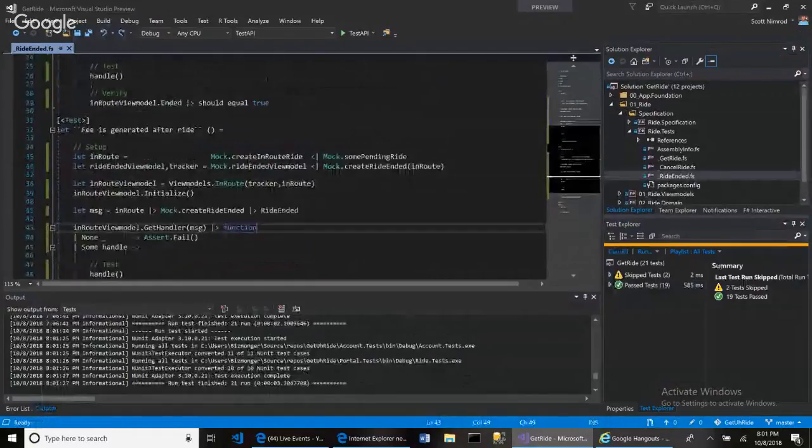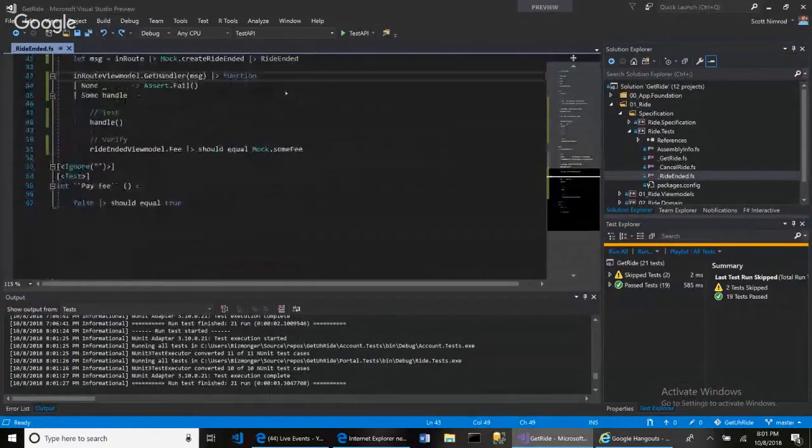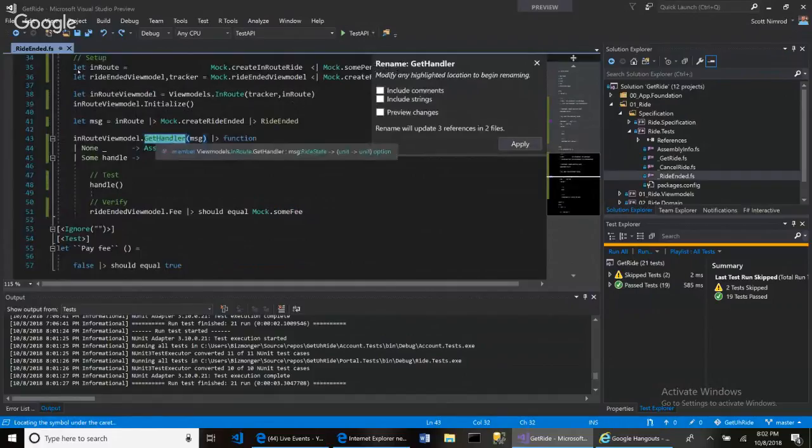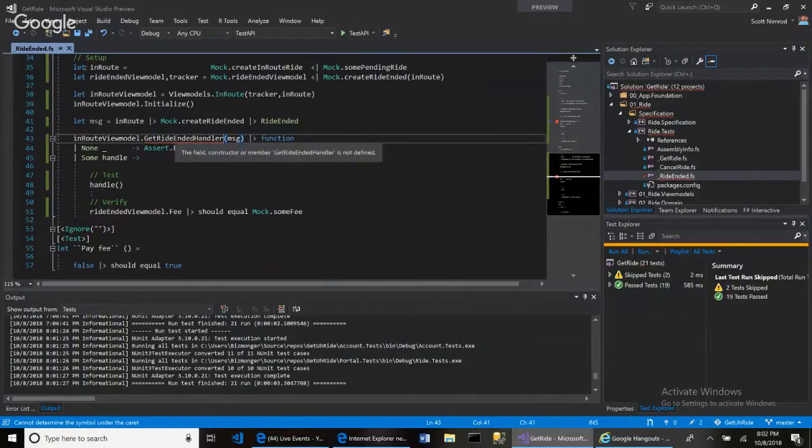Now what? Well, now at the end of a ride, we verified that when a ride ends, there should be some fee that's generated. Now, what else? Well, I want to rename this get handler to ride ended handler. And that's not going to look too well. I'll focus on that later.